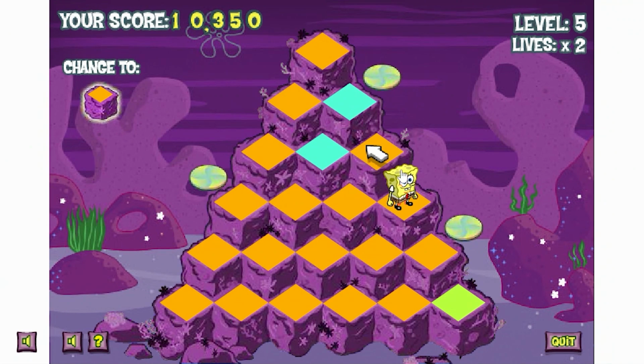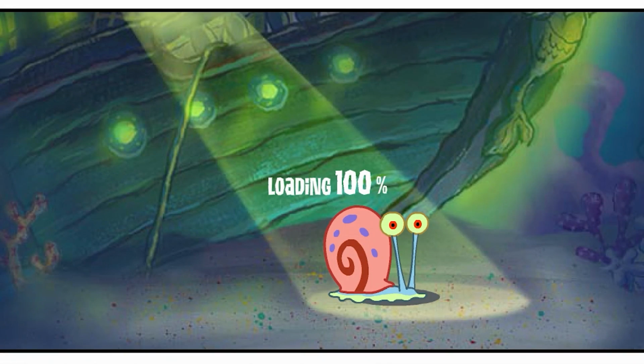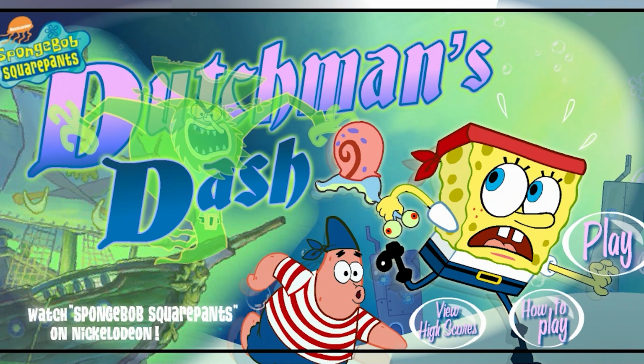I didn't get very far because I suck at this game, but I had an okay time with it, but that's only because I kinda like Qbert, and this is just Qbert. Here is what's probably the best looking one of the bunch. It's a basic side-scrolling platformer and it's called Dutchman's Dash.